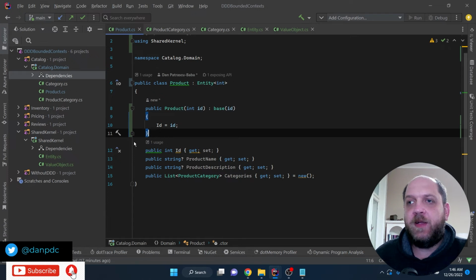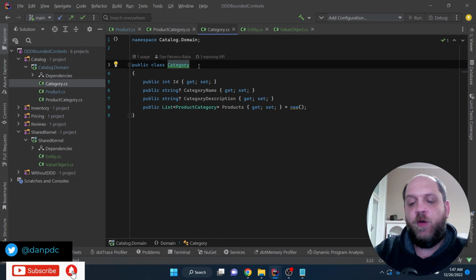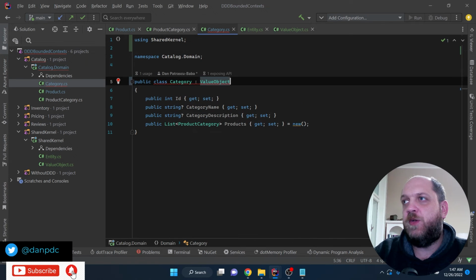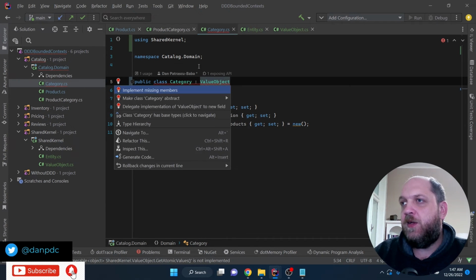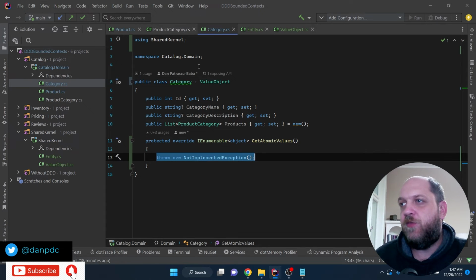let's go back to this concept of value object. And we have said that this category is a really prime candidate to be a value object. So in this case, also the only thing that we need to do is we want to implement value object here, or inherit value objects. Sorry for that. And here, of course, we want to implement the missing members. And that's actually very, very important.